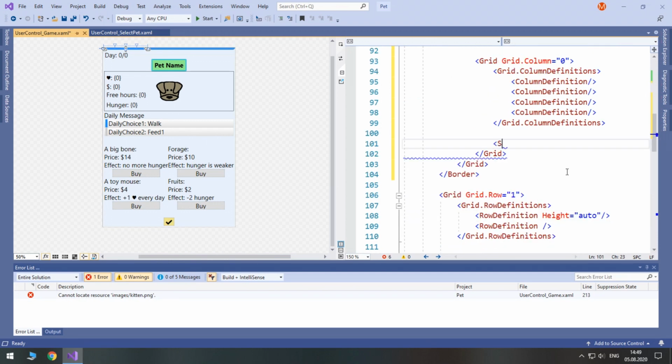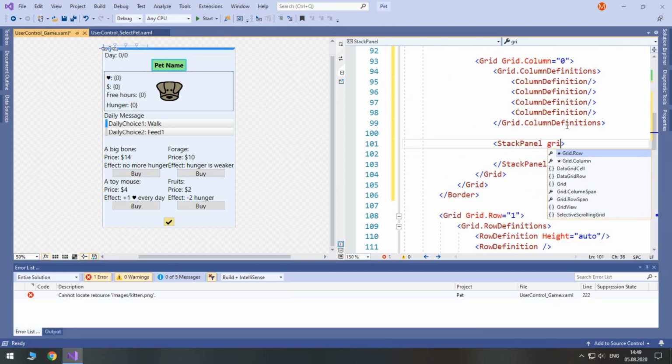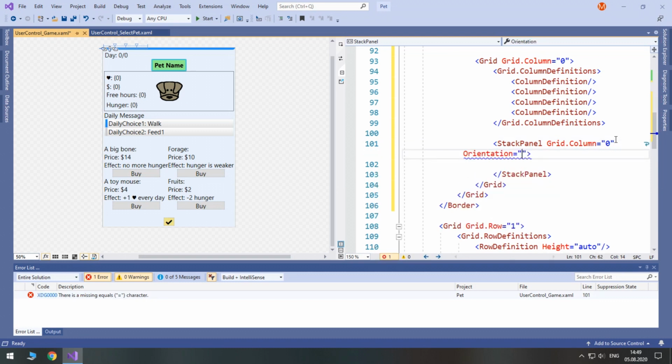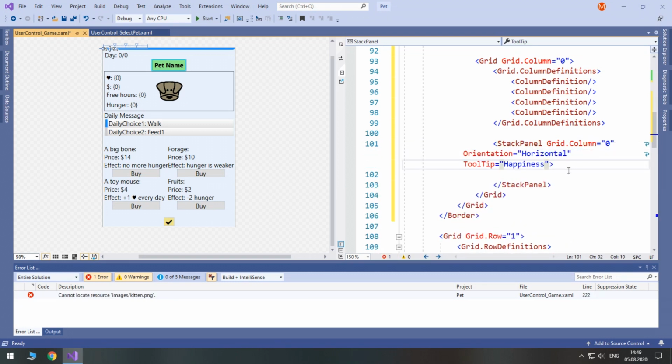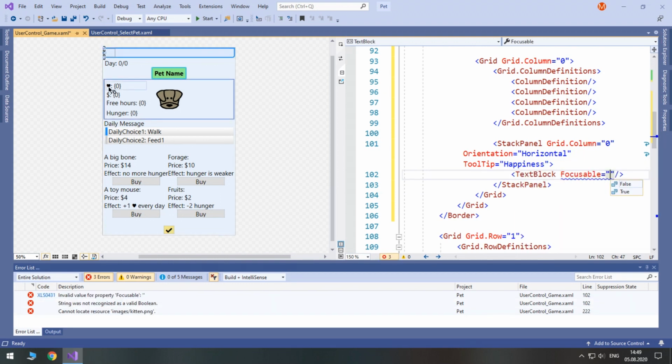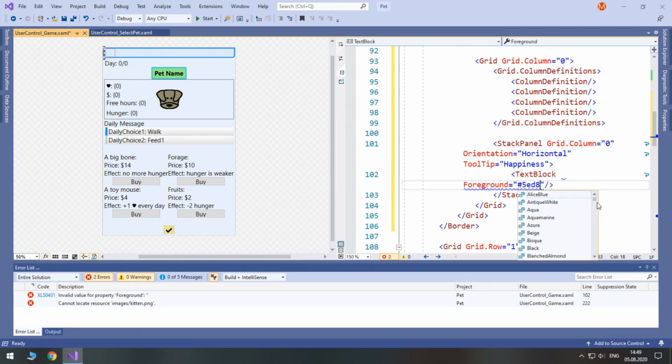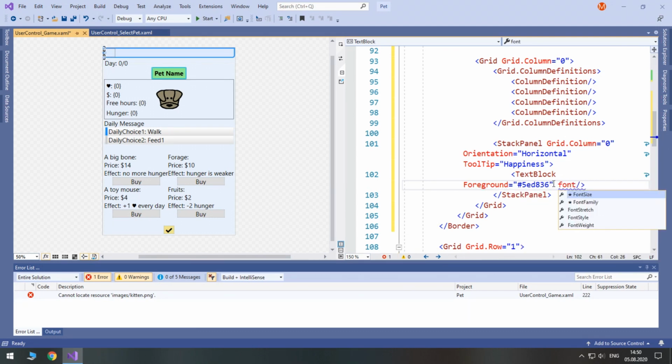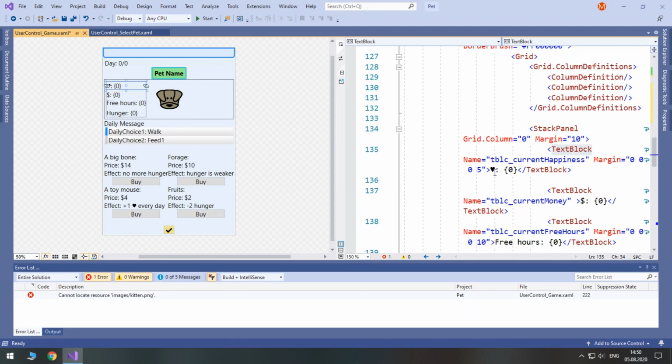So let's first put a stack panel in grid column 0, it will be horizontal, and let's set its tooltip to be happiness. Inside of it we will put a text block. It will be green to represent the heart character. Let's set the foreground to hash 5ED836. It will be bold. The text will equal the heart character.